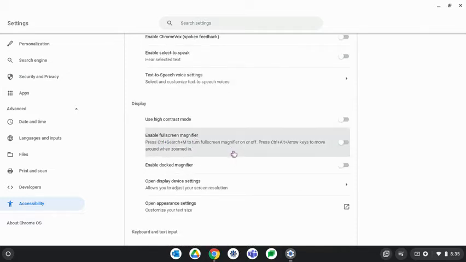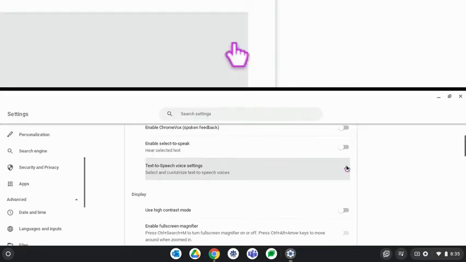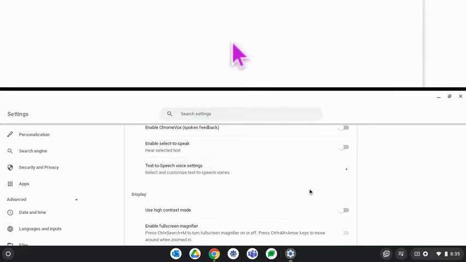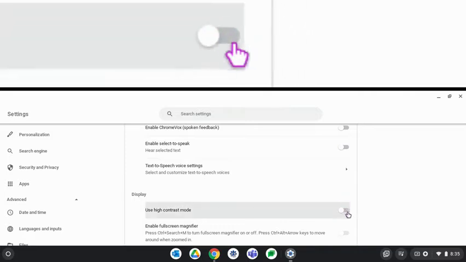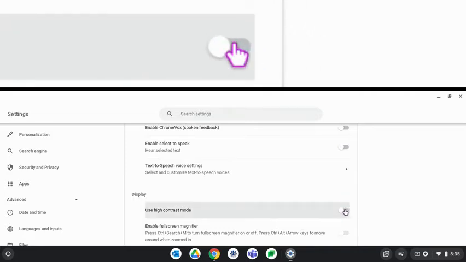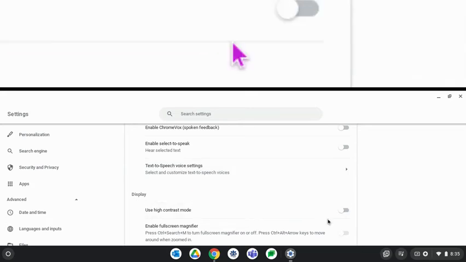So the difference between the two, the full screen is going to zoom in to your entire screen and take up the whole display of your Chromebook. The docked magnifier has a little docking station up at the top that you can see, and wherever my mouse goes, if you're looking at the lower half, that is what is zoomed in.